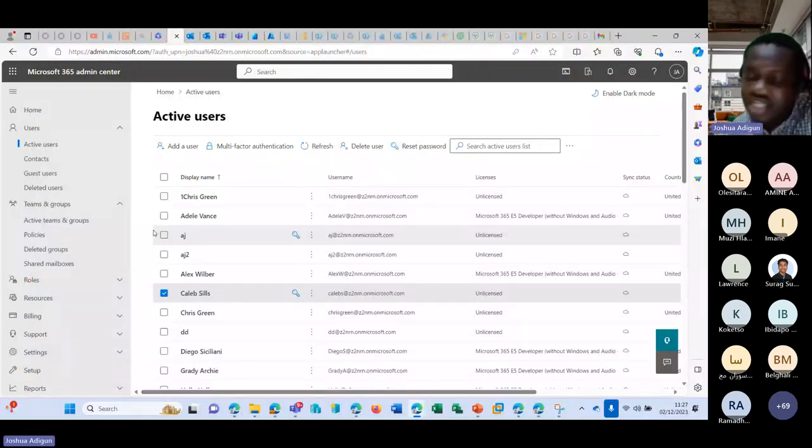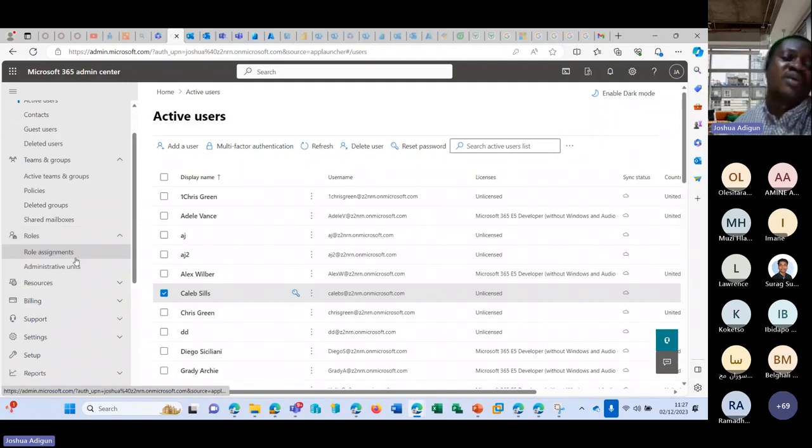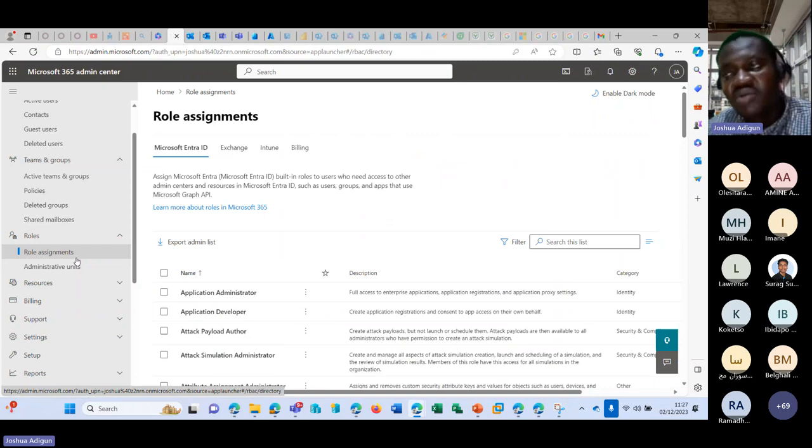So that's shared mailbox, right, for you, and that's how it works. So for roles, right, these are roles that are assigned to users. Remember when we were creating users, we granted them roles. We granted them some admin roles, some without any role, right?